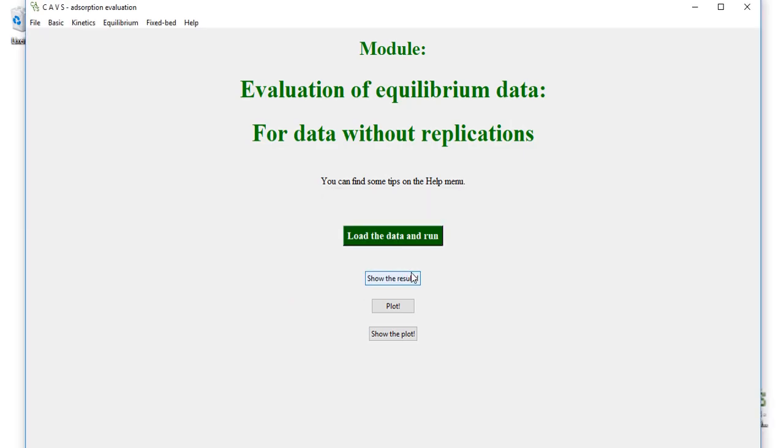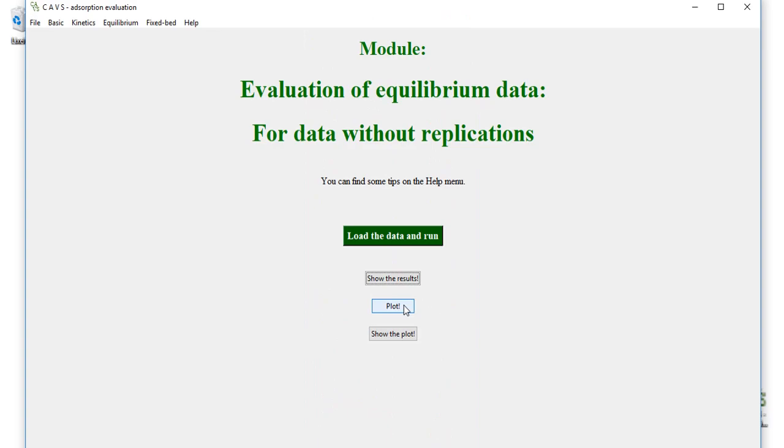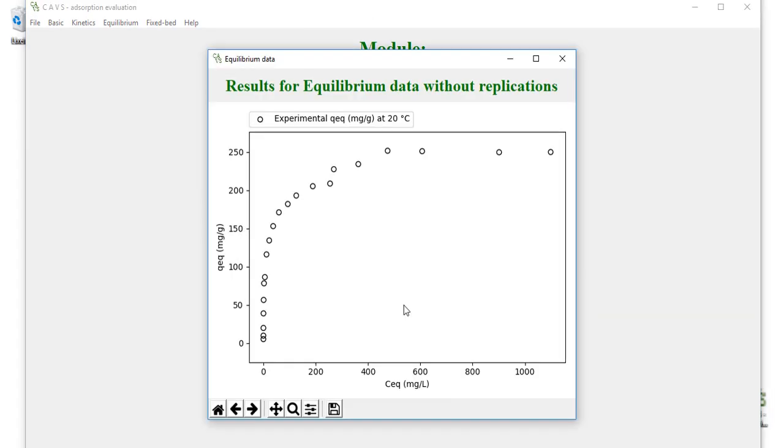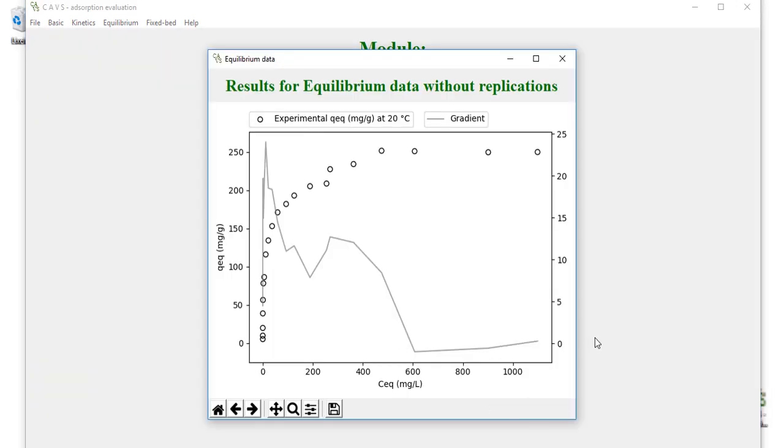Show the results will show the estimated gradient values for each experimental point. In Plot, the isotherm graph will be generated. In Show the Plot, the graph containing the experimental data and the estimated gradient value at each experimental point will be generated.